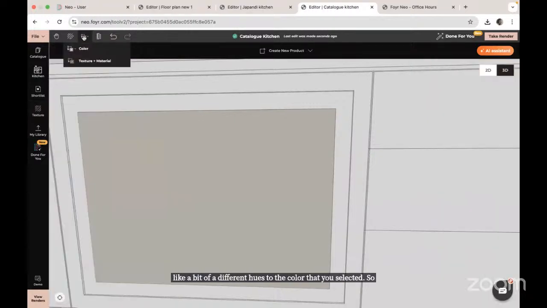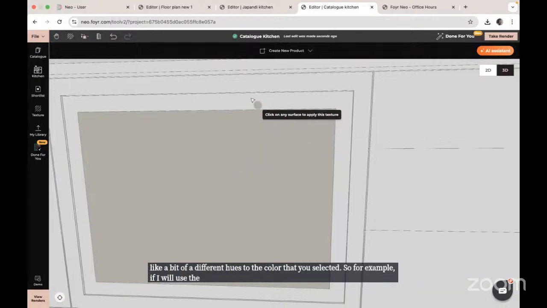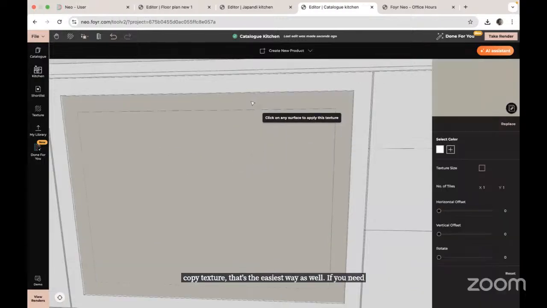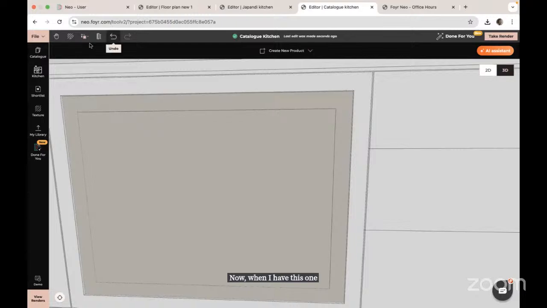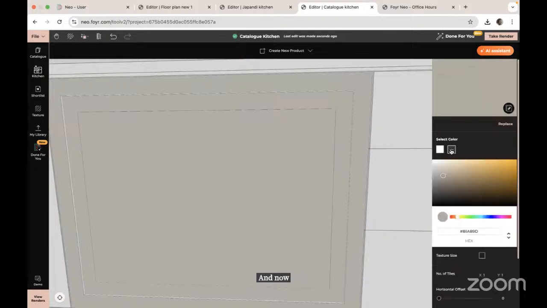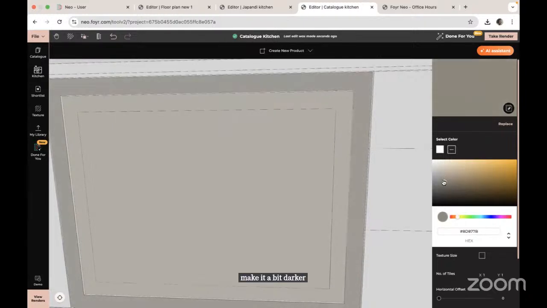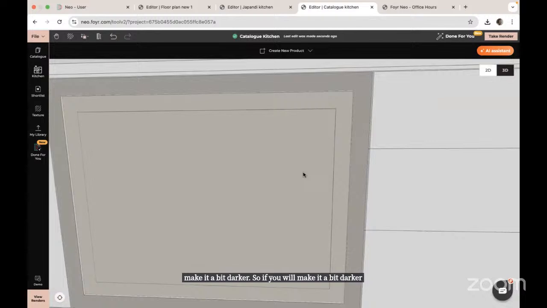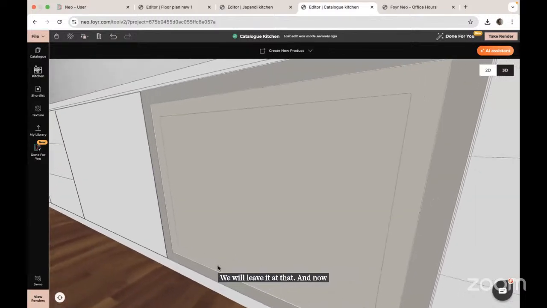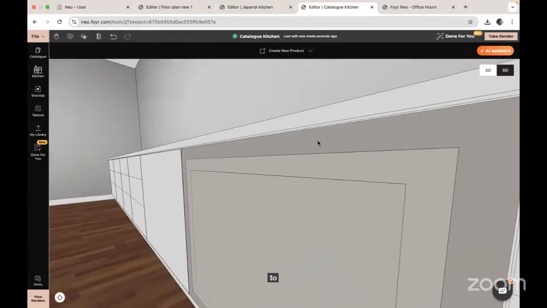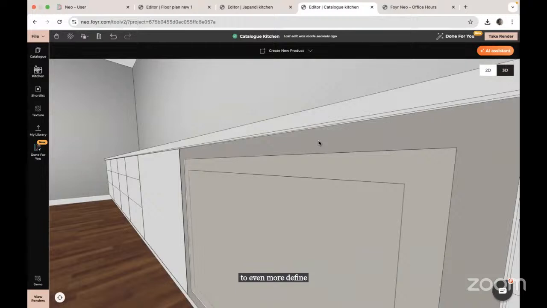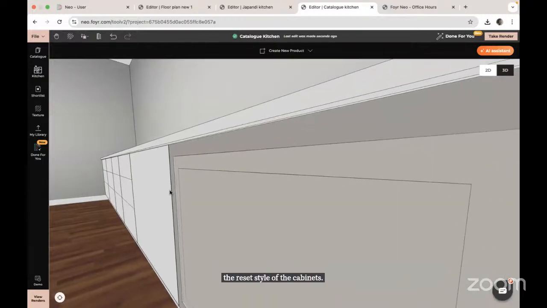So for example, if I use the copy texture, that's the easiest way as well. If you need to put it on other elements, use the copy texture tool. Now, when I have this one, just do it again. And now you will go to plus, select color. You can make it a bit darker. So if you make it a bit darker, we will leave it at that. And now I can actually paste the darker color in the lines to even more define the recessed style of the cabinets. So I will just zoom in, zoom in.